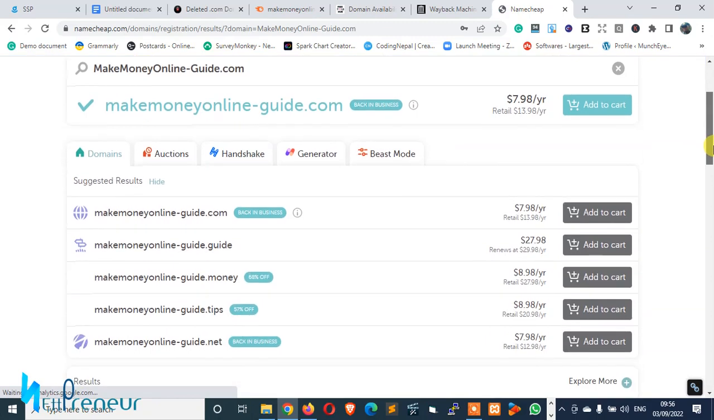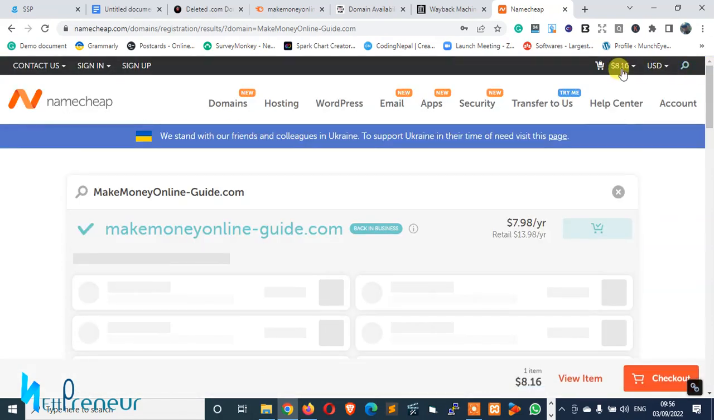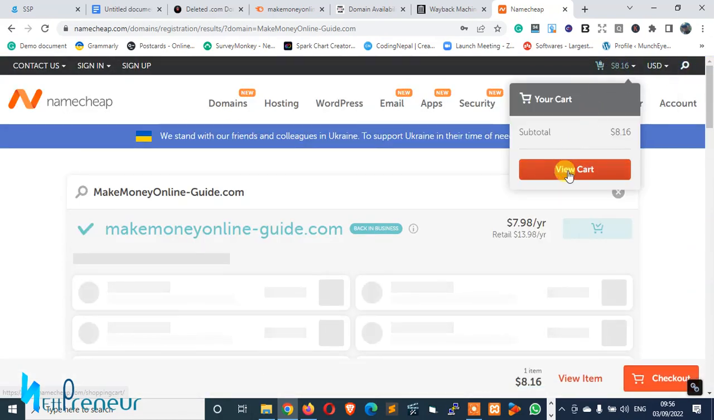So you scroll down. As you can see, this domain is available for $7.98 per year. If you want to register, you just click on add to cart. Once you've added to cart, you go over here and view your cart and proceed to checkout.